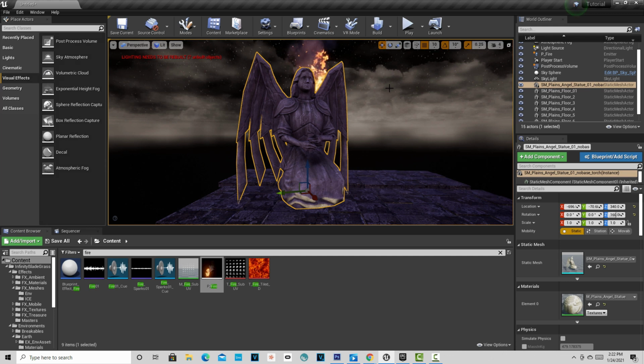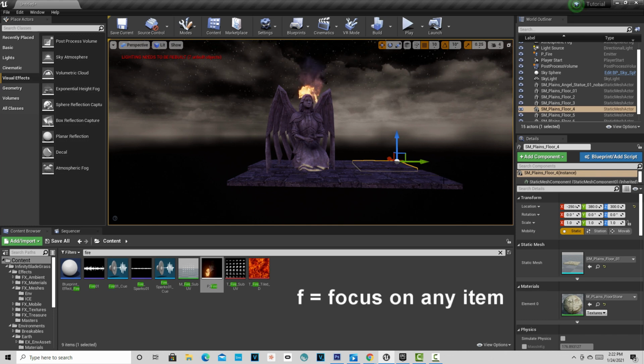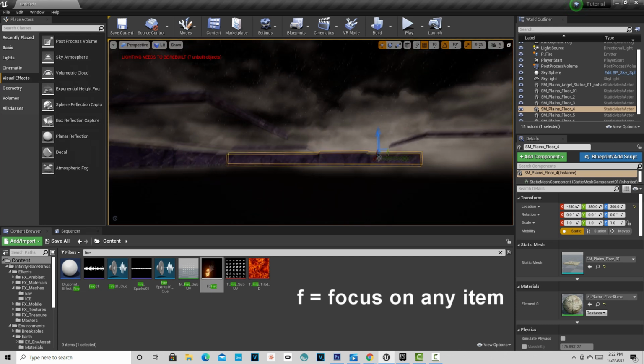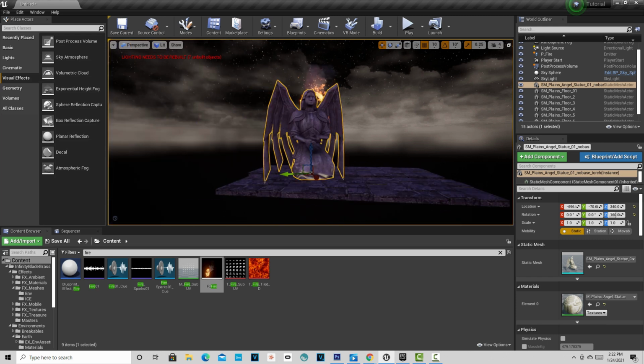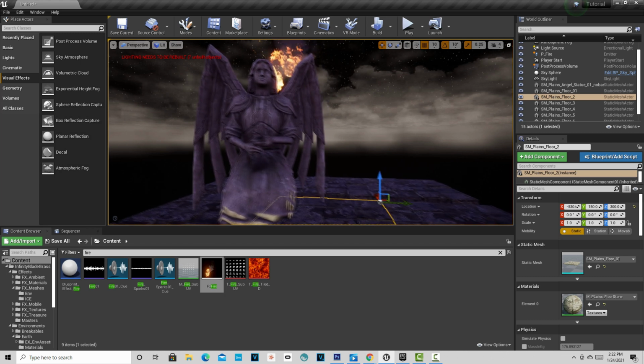Now the next one is a very important one. As your scenes get bigger and bigger, it'll be harder to find things and you'll get disoriented sometimes. So let's say I want to find this, I click on that tile right there. I can see it over here in the world outliner, but if I hit F, I can focus in just on that particular item. So there it is. And then let's say I want to go back to the angel, I can click over here, F, and there's the angel. That's a really important one to know, F, which allows you to focus.